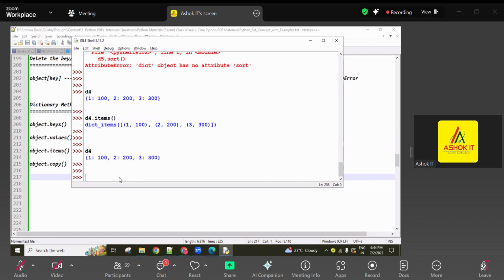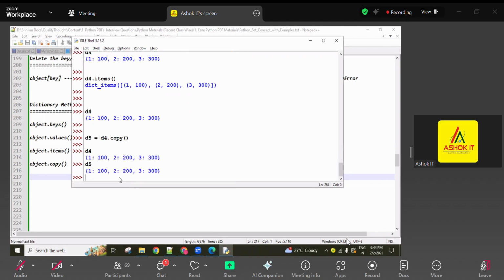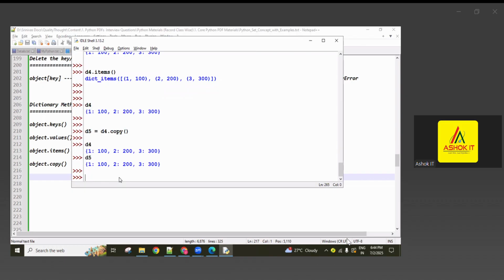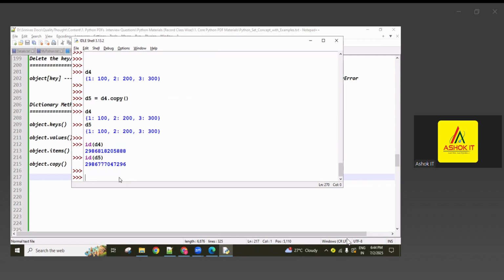D4 contains these values. D5 equal to D4 dot copy method. Now D4 and D5 look like the same elements, same keys and values. ID of D4 and ID of D5, both are different objects. Copy method returns a new object. I said it today also, right now.